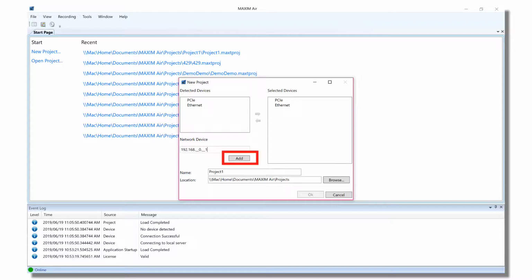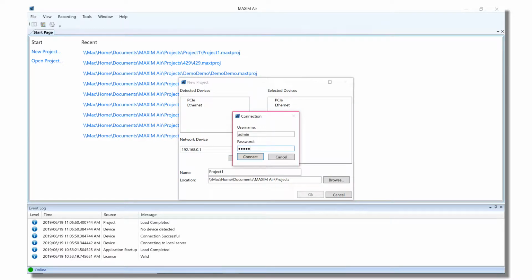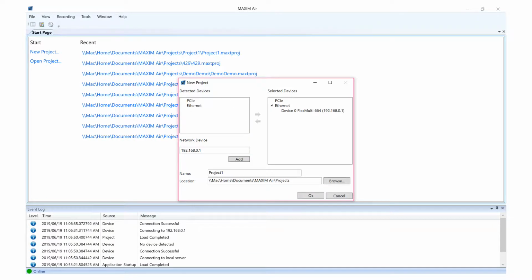This project is using an Ethernet connection, and the default IP address for the device is 192.168.0.1. Clicking OK brings up another window to type in the username and password to access the device. Click Connect, and then MAXIM Air will connect to the device. Once back at the new project screen, select OK, and the project is created.